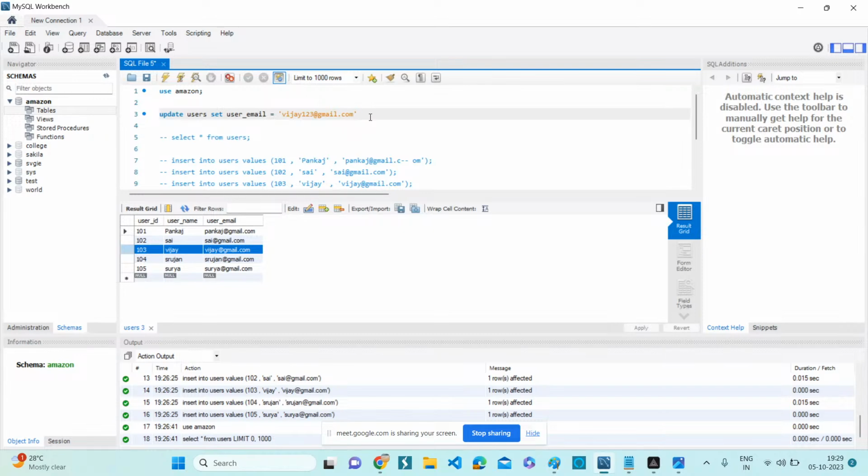You have to give comma and comma, like username. So I want to update only user email, user underscore email. I'm not going to update a username. Okay, okay.